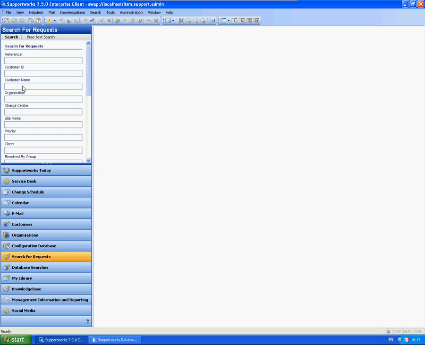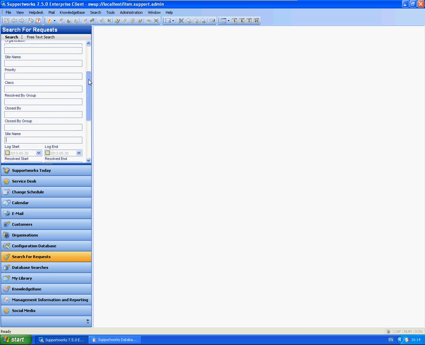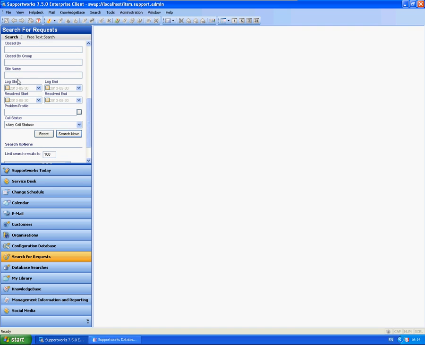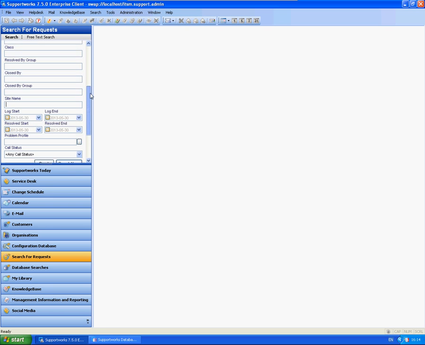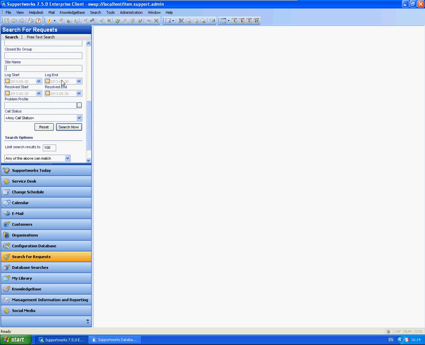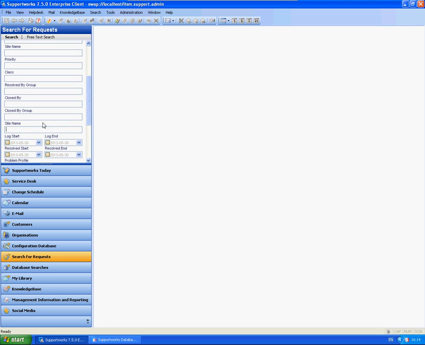And now let's go back to the search for requests view, and if we scroll down to the bottom here, we've now got site name. So that's now appeared, and resolved by hopefully is gone, which it has, because it was just above resolved by group there. And they'll obviously appear based on how they were in the list as well. So these, log end, log start down to the bottom, won't change, these will always be there, so you can't actually amend them from the list. Site name was the last column that we can actually enter in a free text box in here.